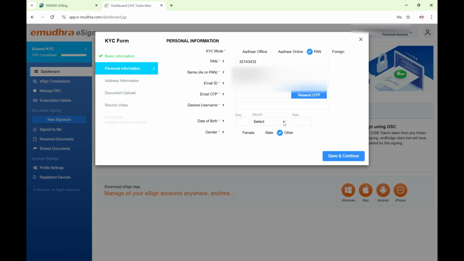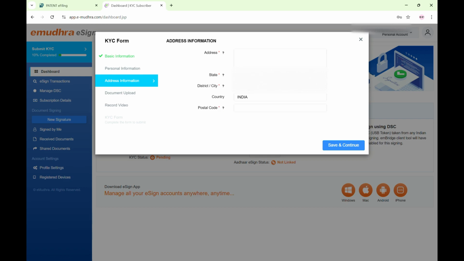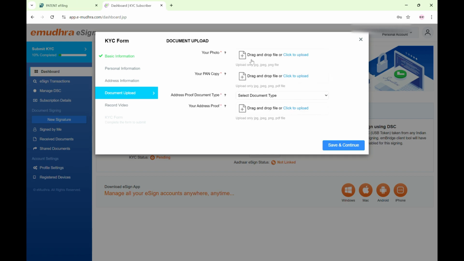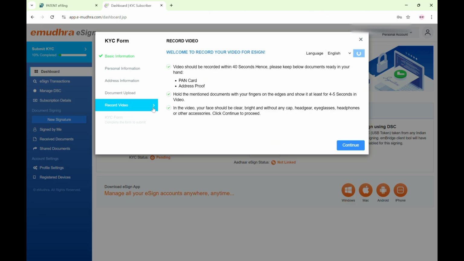Next is your address information. Make sure it matches with your Aadhaar address information. Enter address, state, district, country, postal code, select save and continue. Upload your photo and your PAN copy. Select address proof type and upload it. Click save and continue. You need to record a video by clicking on continue button. Video should be recorded within 40 seconds.